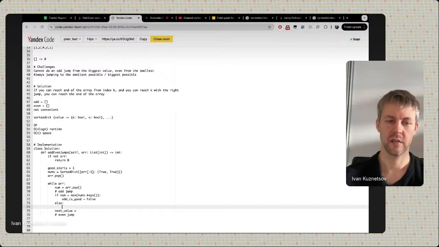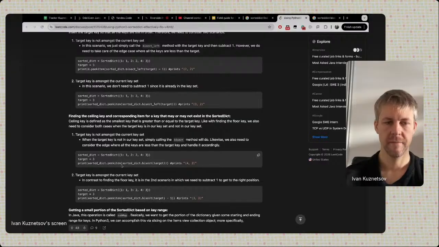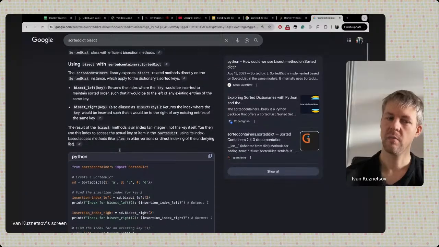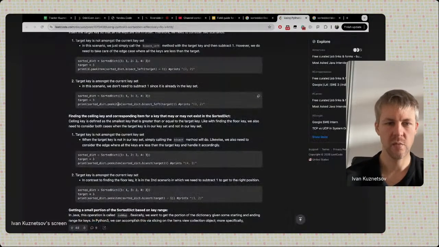first of all, we need to bisect. So item index will be nums bisect, and then bisect right or bisect left. So let's read again, right? Bisect right, where the key would be inserted such that it would be to the right of any existing entries of the same key. So actually it doesn't matter, right? We just need to find what is, but we need to find pick item. Sometimes we'll be picking the next item, sometimes we'll be picking the previous item. So how does pick item work?